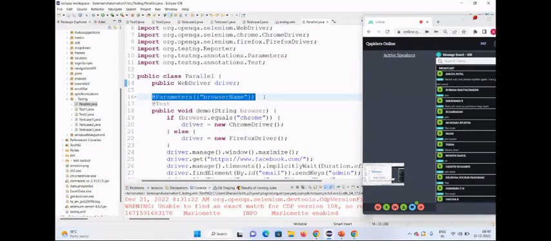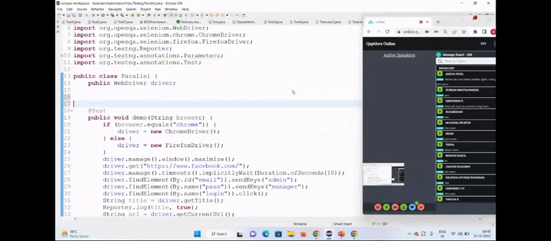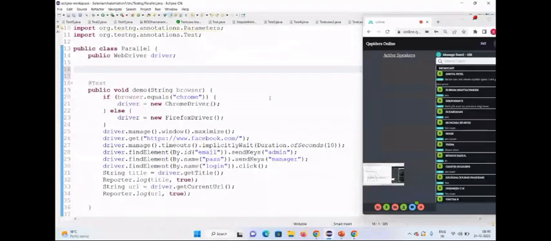It's very simple. Nothing is there. Look at my screen. Everybody understood this? Same program. Opening the browser, entering URL, entering username, password, clicking on login. Everybody understood this piece of the code?